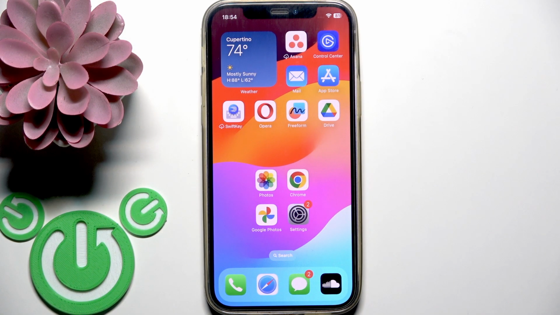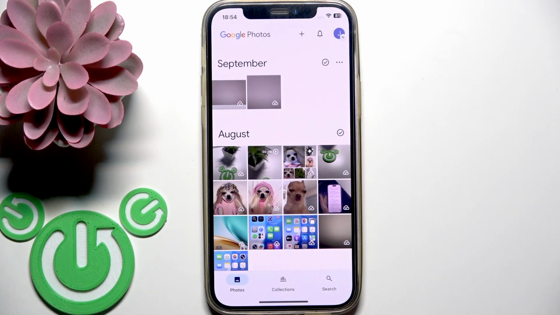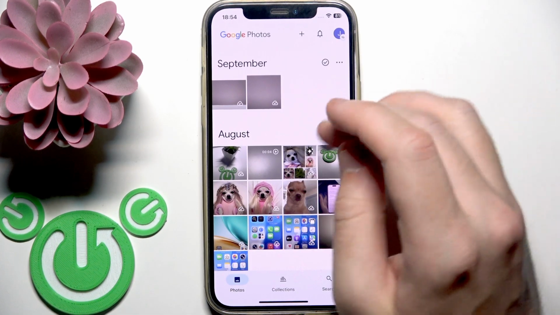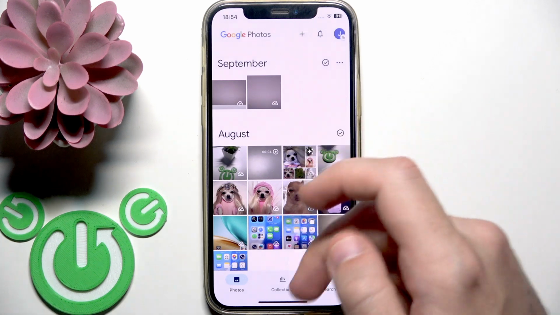You have to start by opening the Google Photos application. After that you need to select a photo or a few photos that you want to move to your Apple Photos. Okay, so let's do this.